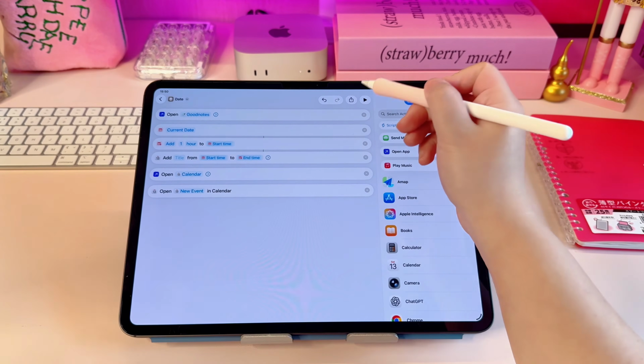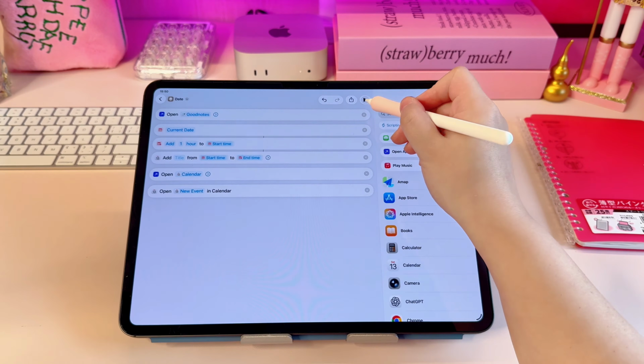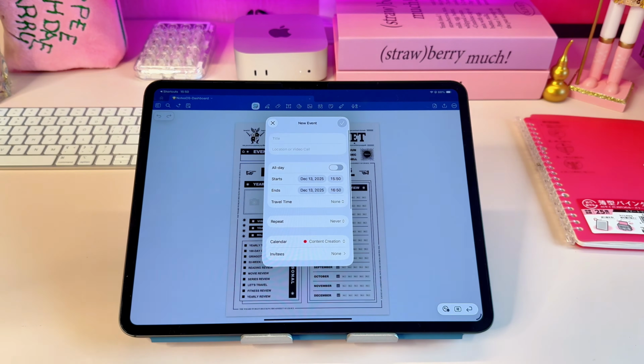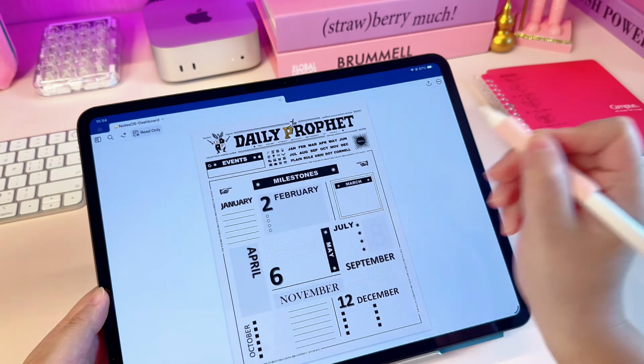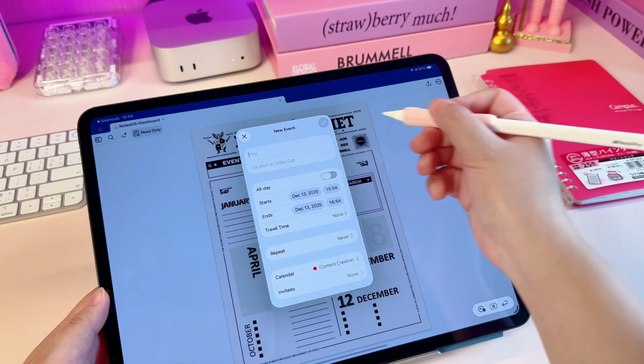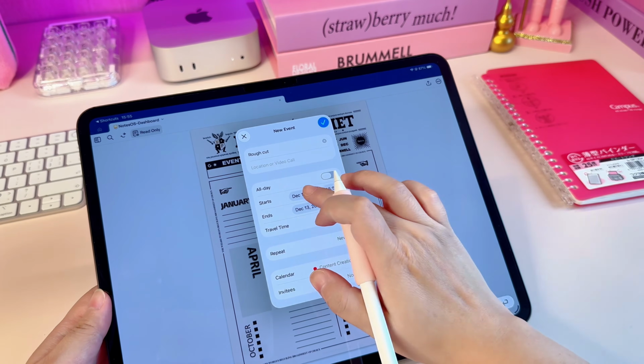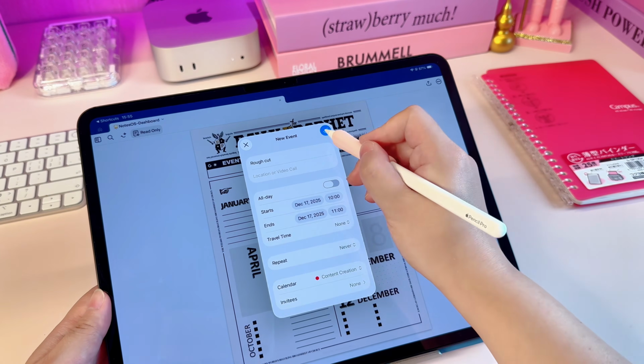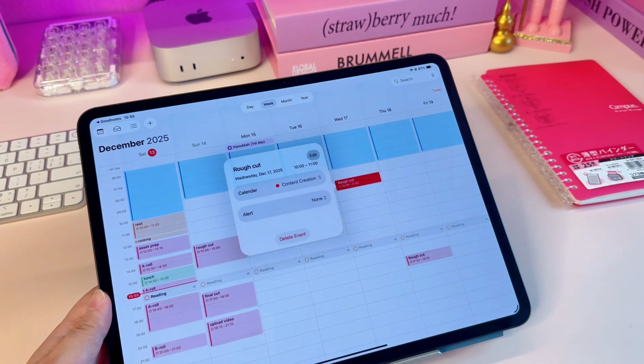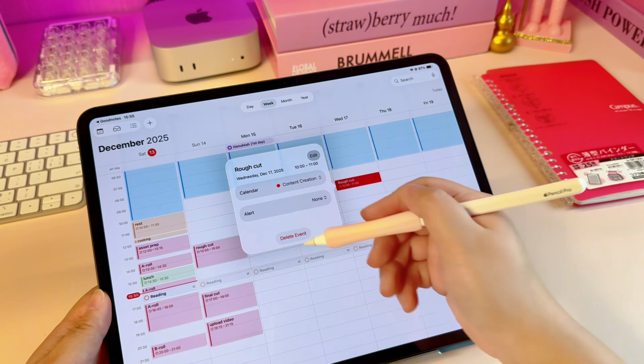And you're all done. Now tap the play button in the top right corner to test it. Or just tap the button in your planner. Calendar will pop up. The shortcut will grab the current time, and everything will be filled in automatically. All you need to do is add your event details and save. The whole process is super smooth and you'll get the hang of it right away.